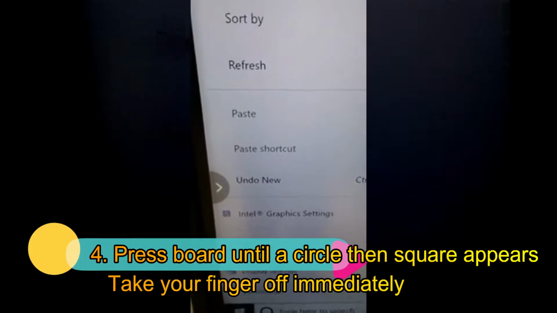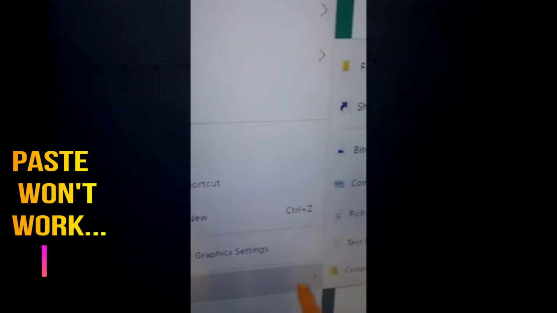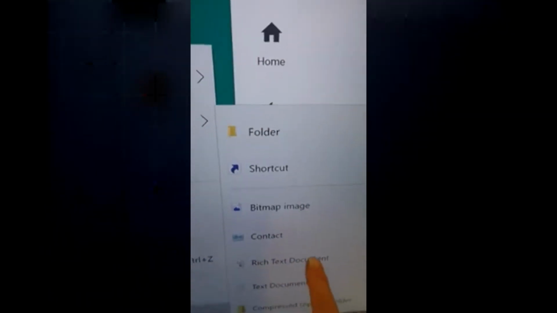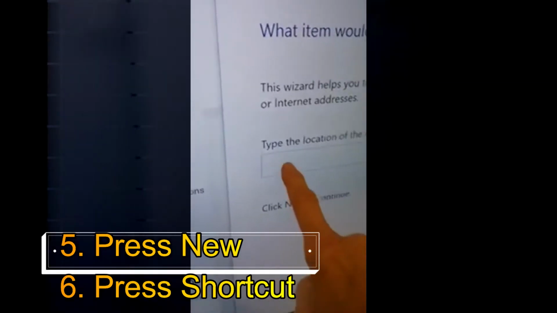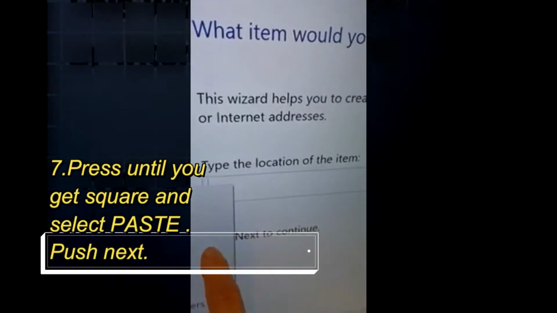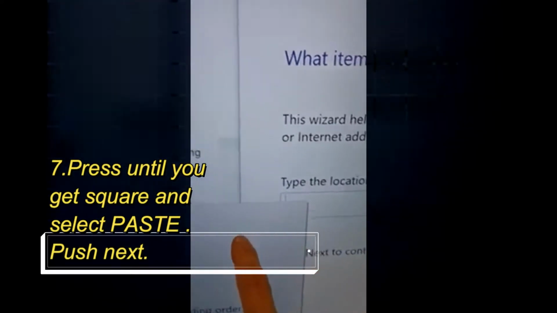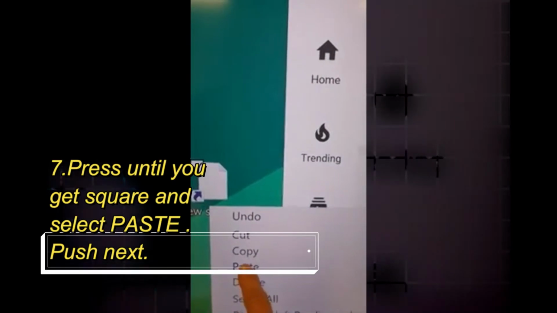Here we go. It's going to say new. Press new. Press new shortcut. Boom. Now, it says type the location, so it's online. So all you have to do is press until you get this little square. You have to pick up your finger to help get the square. It says paste. Here's your link.